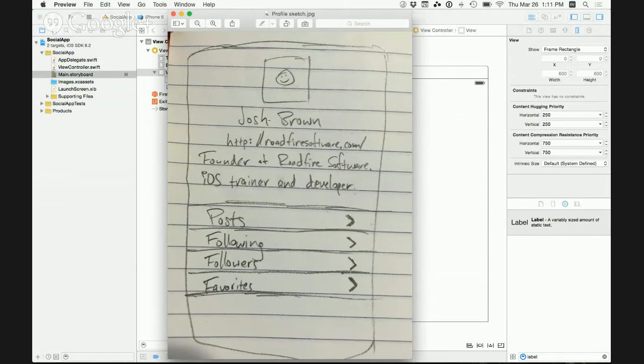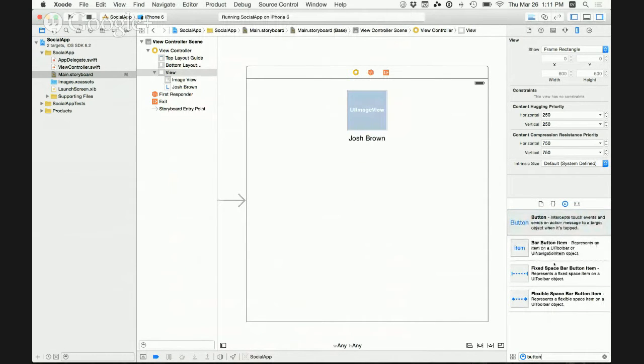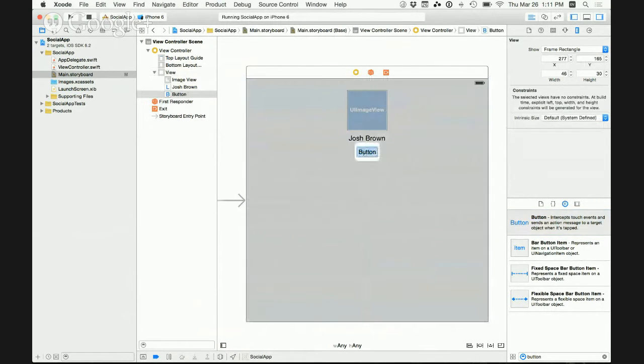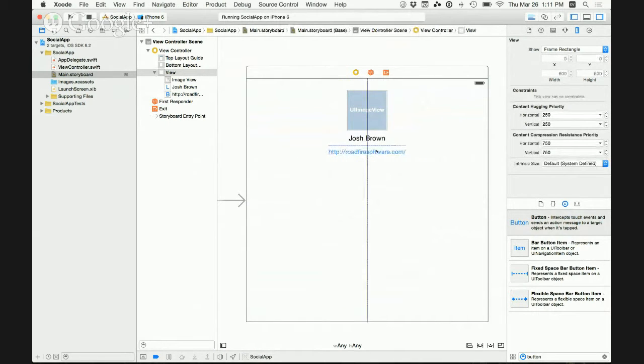We'll jump back to the sketch here. So below that, this is a link to my website. And so I think I want to make that a button. So this we'll just put into a UI button. So we'll grab a button and drag that onto the view. You can find it in the object library by typing button to filter. And then it's just the button. And we want it about right there. And I'll put my website in here. And then reposition accordingly.